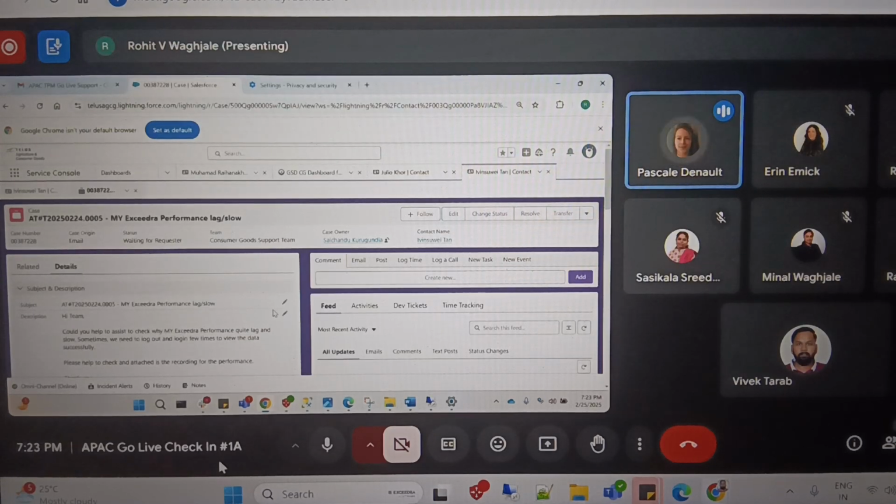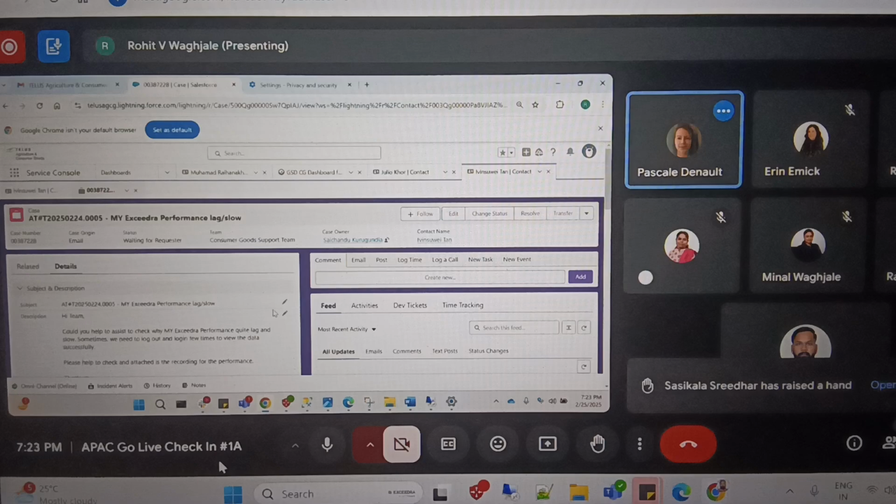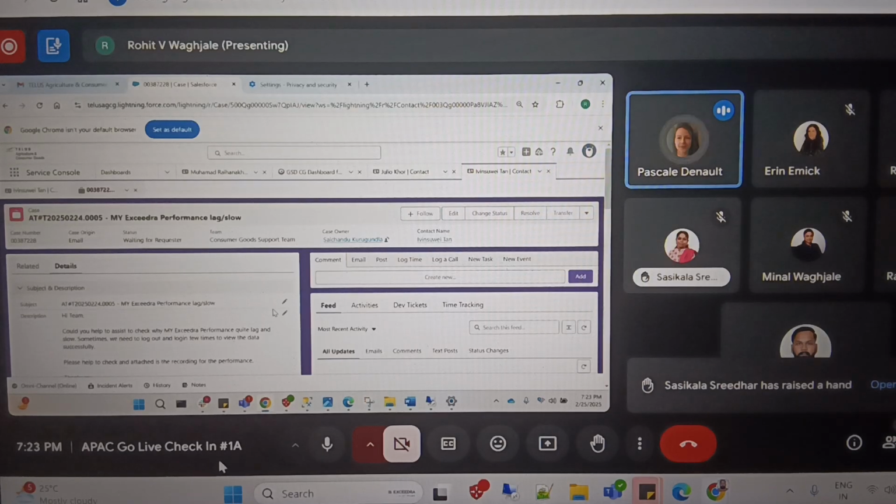So maybe what I'm going to send to everyone, the communication about the Chrome settings, maybe that's going to resolve that issue. That's what I'm thinking. Okay.